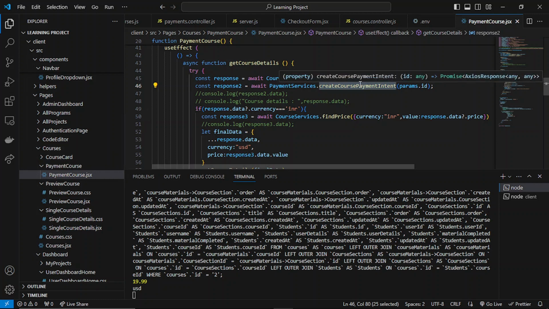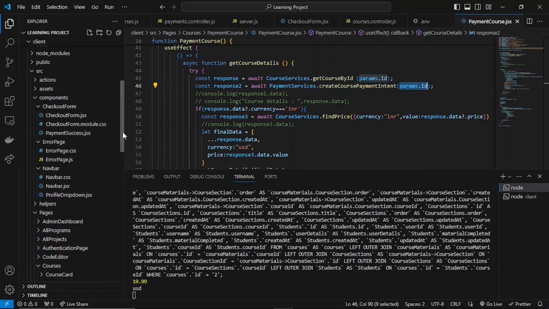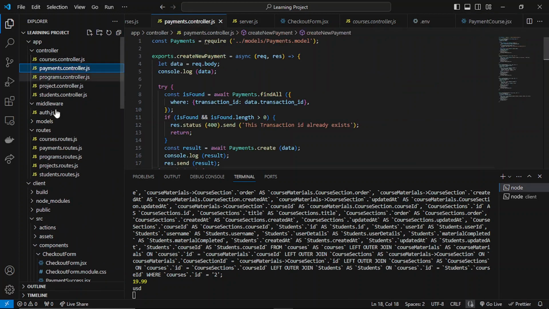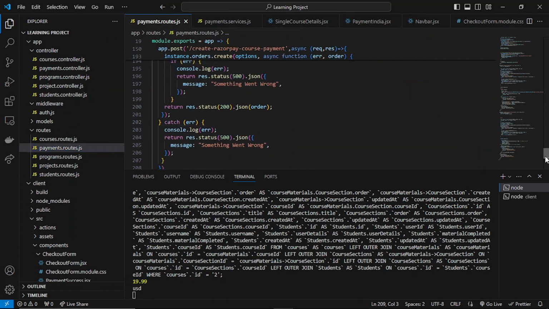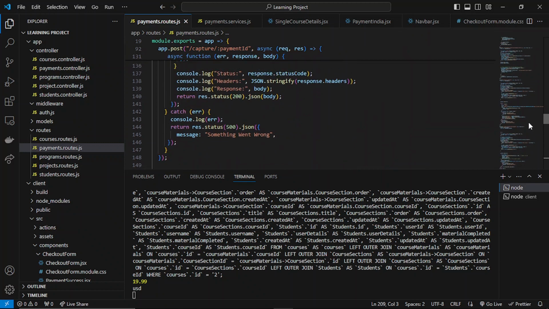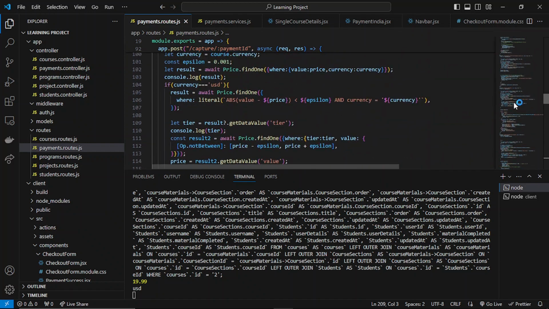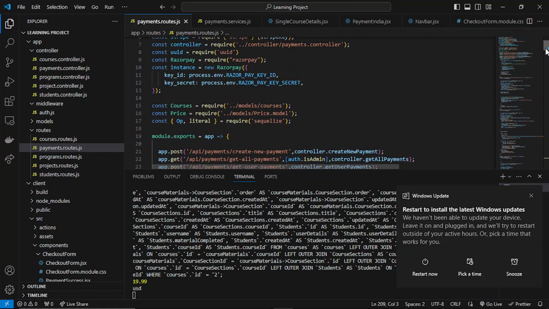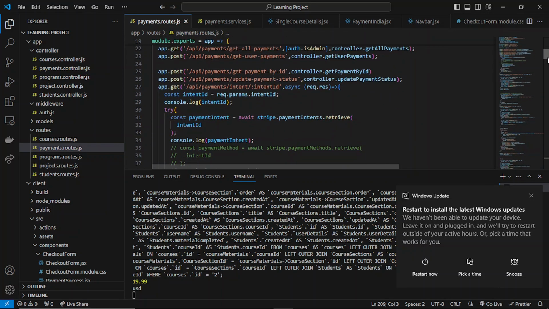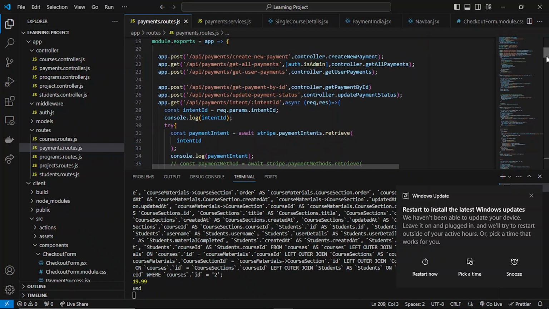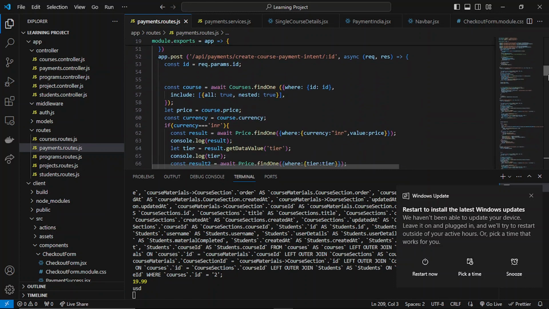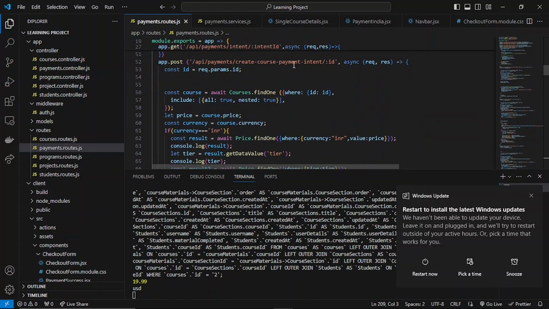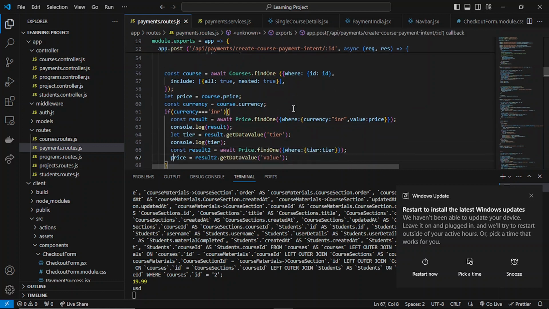So this will basically create the payment intent, and that I'll receive, sending it the course ID, which is in parameters, that I can show you. That is, yeah, in the payments routes. So here every code is there related to payment. So Razorpay code is there also. Yeah, this is the course payment intent, in which the logic I did was this one.